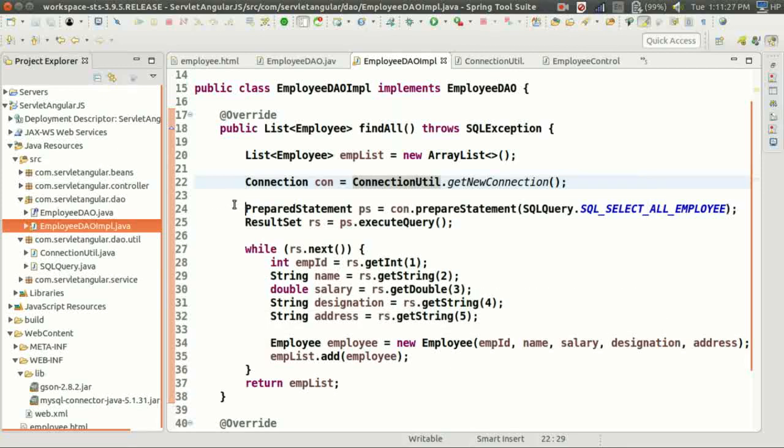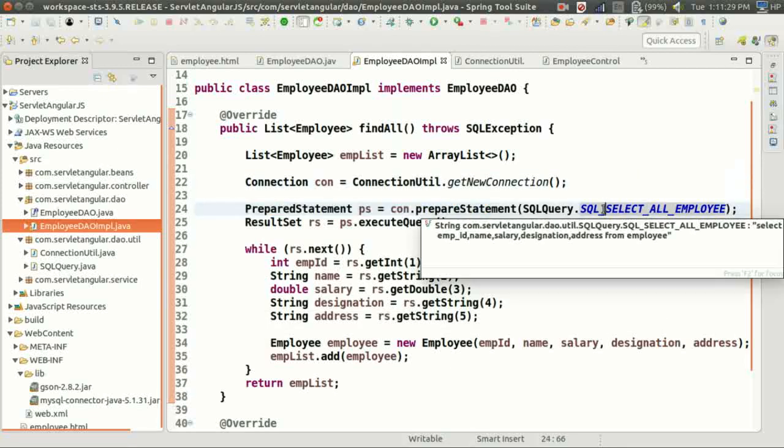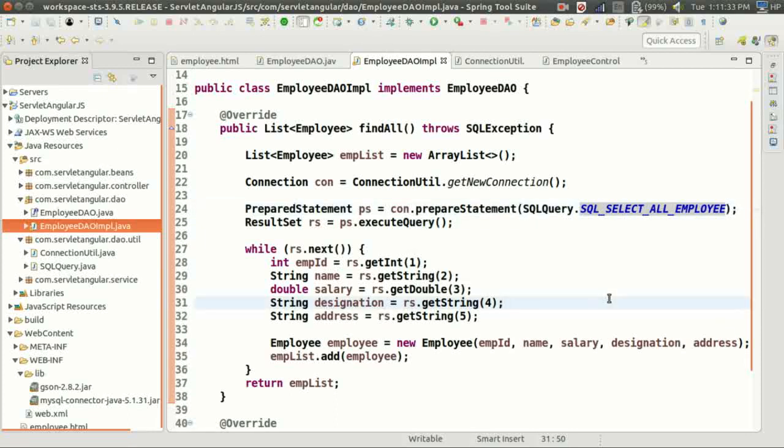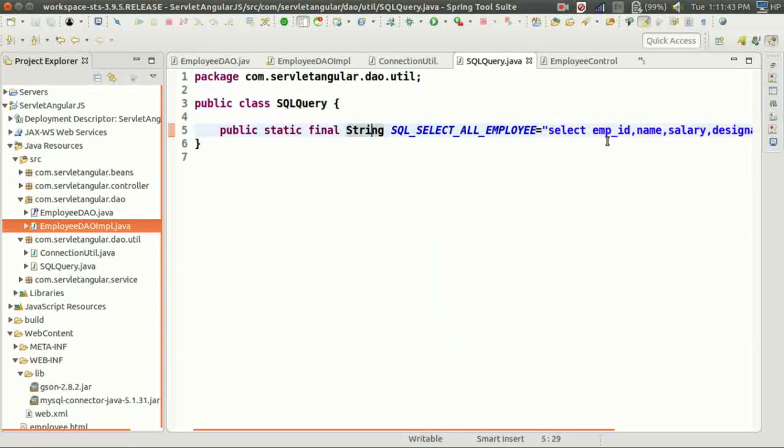I'm preparing the statement object. The query is required, but I'm not writing the query directly here because it will be difficult to find. If sometime you want to modify it, we will have to search in the methods and in the classes. That's why I have created one SQL query class, and at this place I will write every query: SQL select all employee, SQL select by ID, SQL select by name, or SQL save employee.